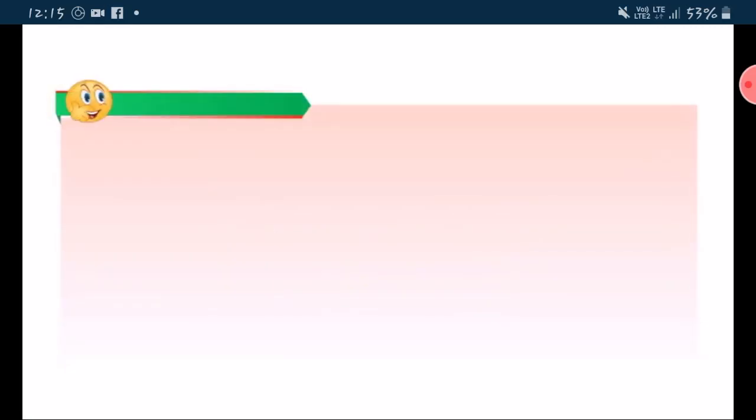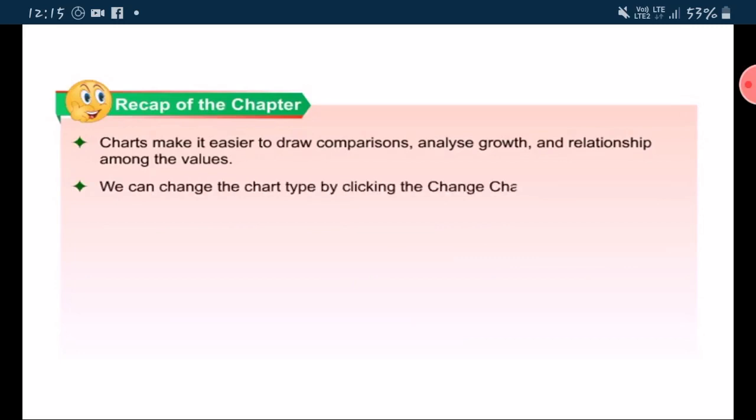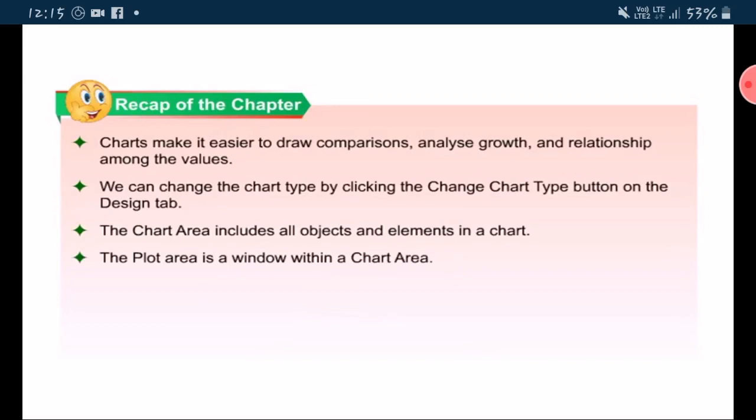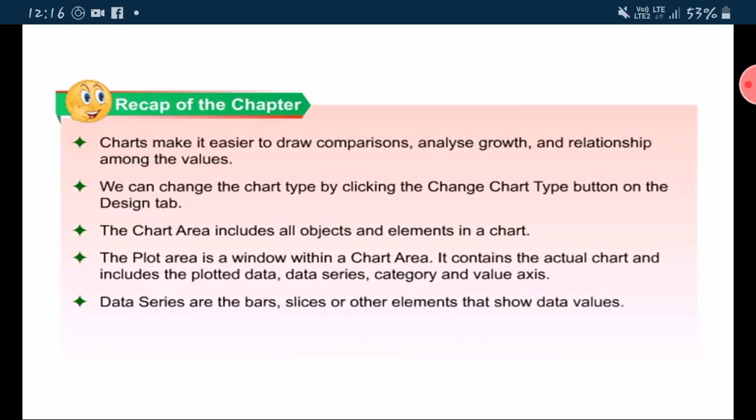Let us quickly glance through the key points discussed in this chapter. Charts make it easier to draw comparisons, analyze growth and relationship among the values. We can change the chart type by clicking the Change Chart Type button on the Design tab. The chart area includes all objects and elements in a chart. The plot area is a window within a chart area. It contains the actual chart and includes the plotted data, data series, category, and value axes.